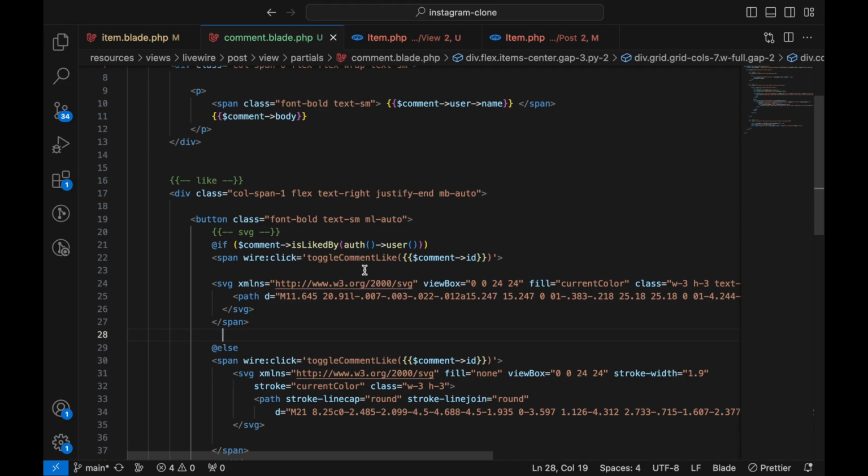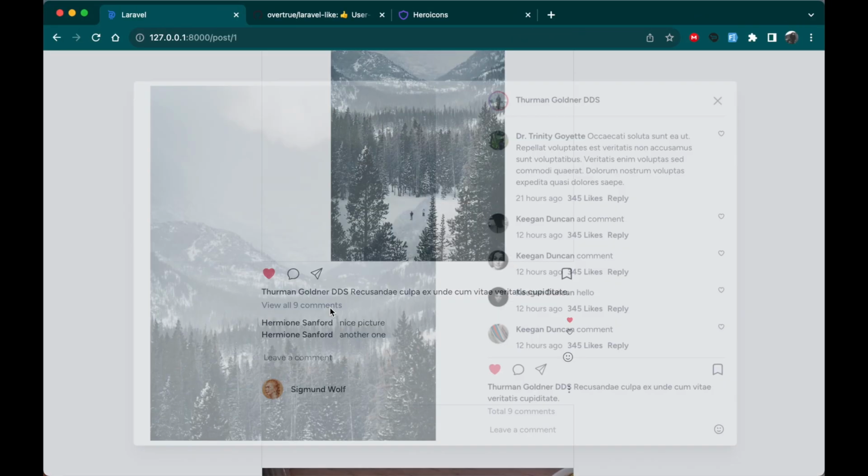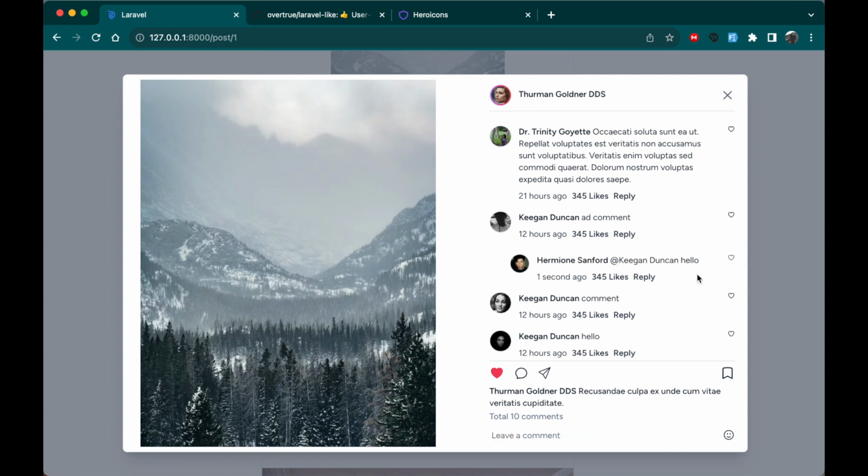Okay, so here in the comment, if we go back and try to just refresh the page, see, I can open that. See, now I can click here, like, and dislike the main comments, like that. It's working fine. But if we add a reply here, for example, hello, the reply is not really working. So let's go ahead and add a functionality to the reply.